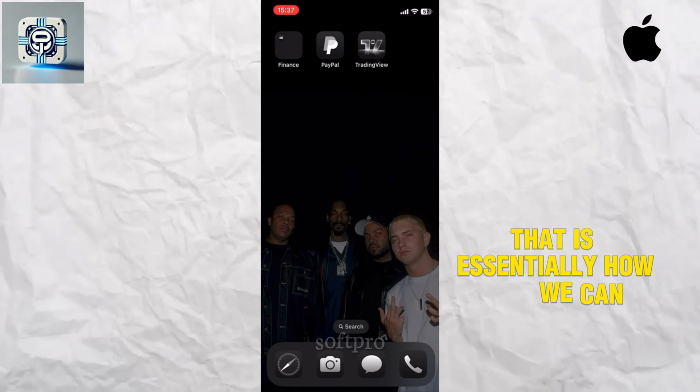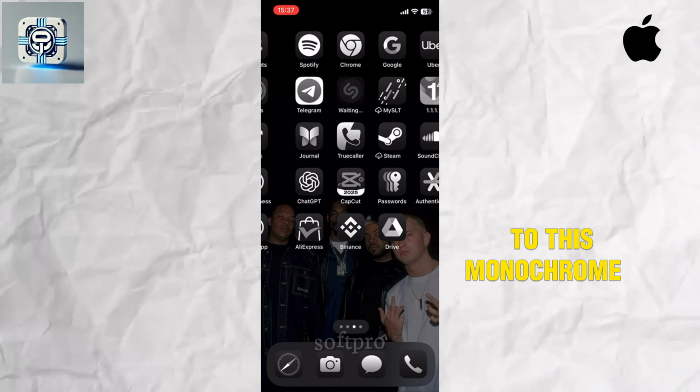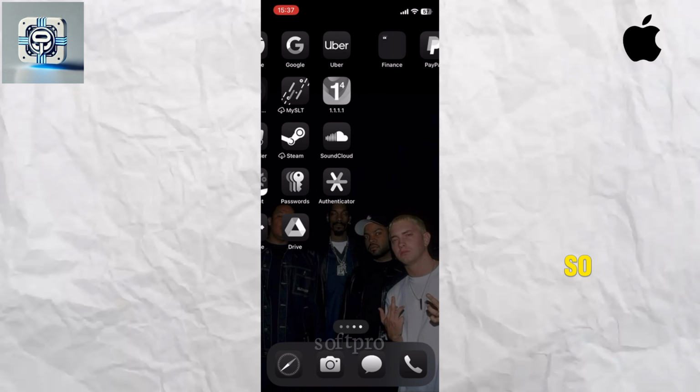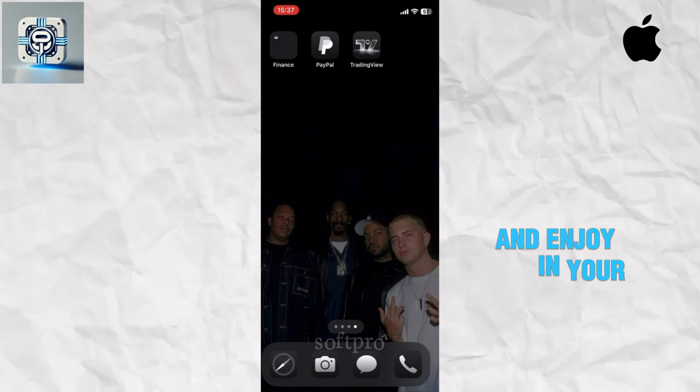That is essentially how we can change our app icon color to this monochrome black and white look on iPhone. This especially looks cool on a black iPhone, so follow the steps of the video and enjoy your new home screen look.